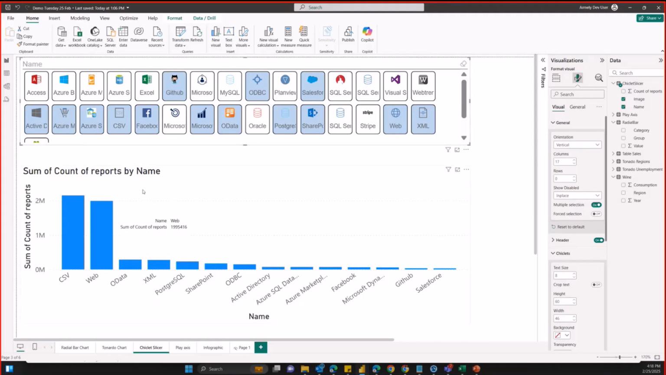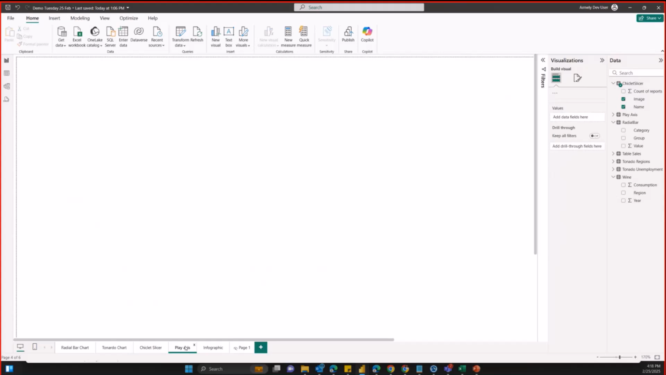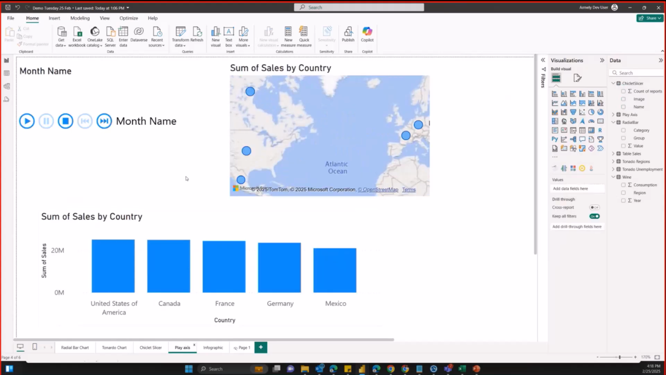So as we said, this is used for slicing, where you have to add an image on the slicer. It's an addition to the built-in Power BI slicer, where we don't have an option to add an image in the slicing panel. So the next thing we're gonna look at is called the play axis. This is called the play axis.